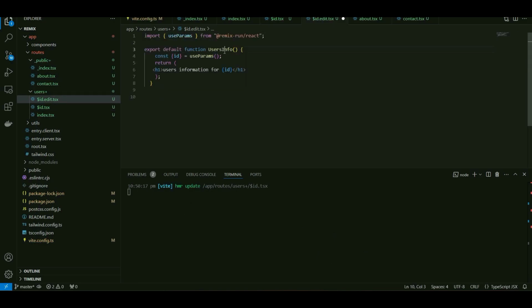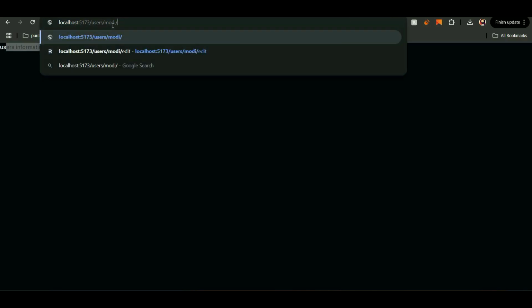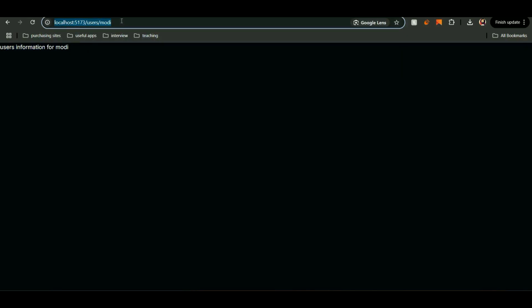and simply paste here users edit, and again let's pass the ID and display it here: users edit page, and let's print the ID as well. All right, now if I reload this page, it is still showing the users information page for the ID. It is not showing the edit page.